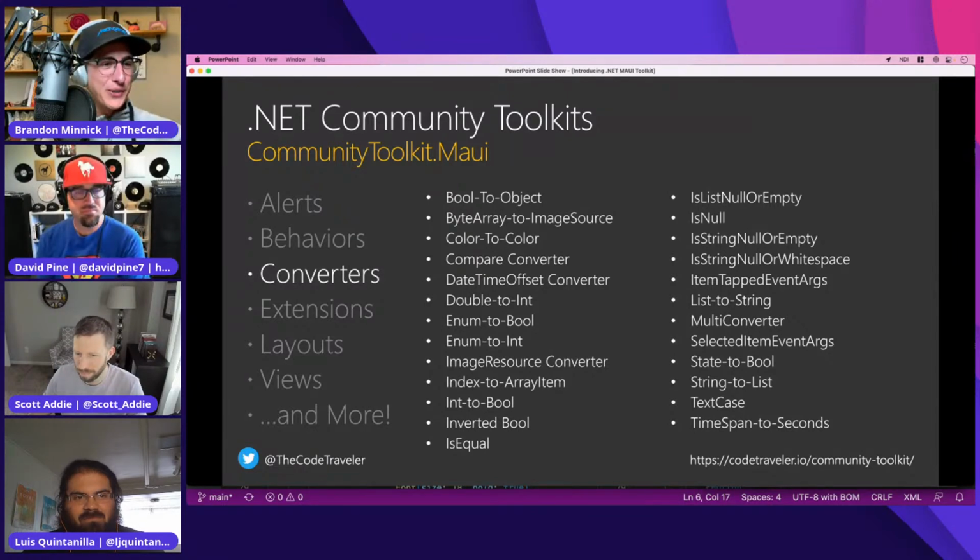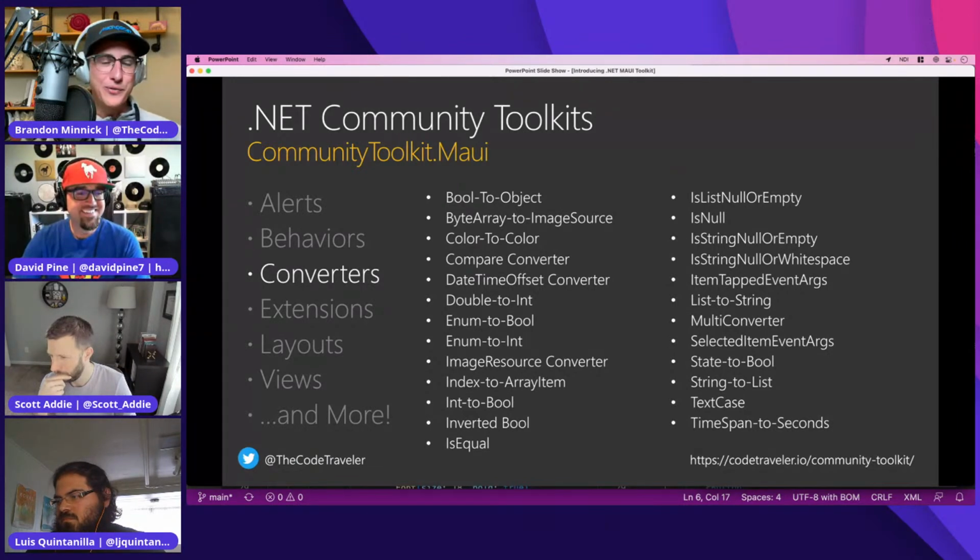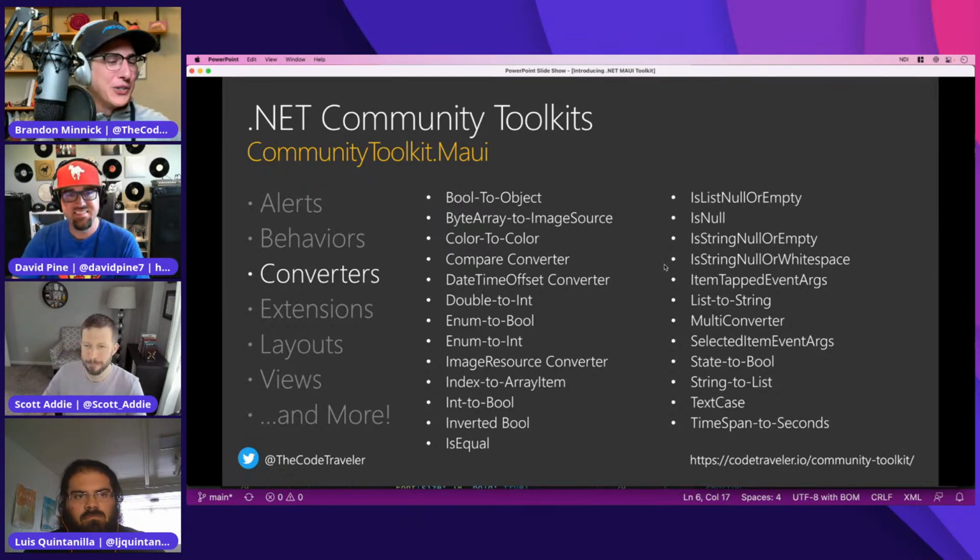Tons and tons of converters. If you've done XAML and you've done MVVM along with it, sometimes what's in your view model isn't exactly what you want to display on the screen. So to get around that, you have to create an IValueConverter. And usually there's a lot of ceremony just to do something simple like inverting a bool. So if IsBusy is true in my view model, then the button's IsEnabled should be false. So I want to invert that Boolean. And we have all these out of the box, and there'll be more coming.